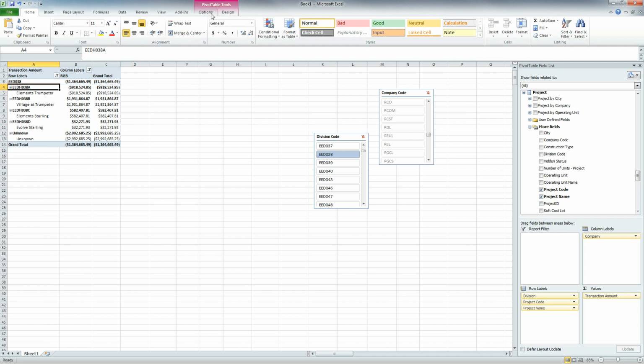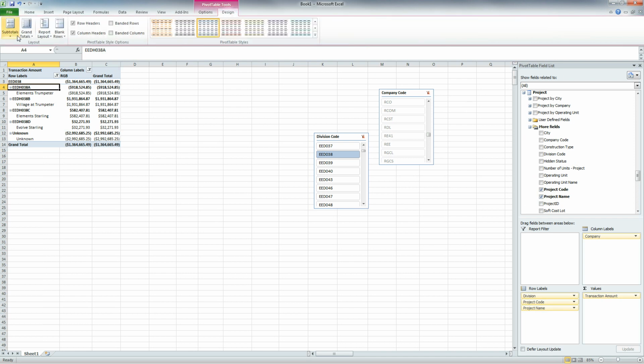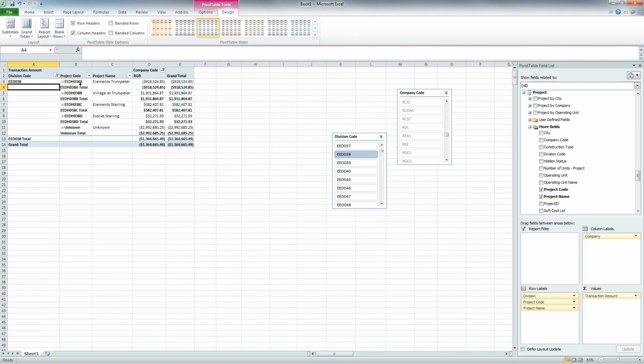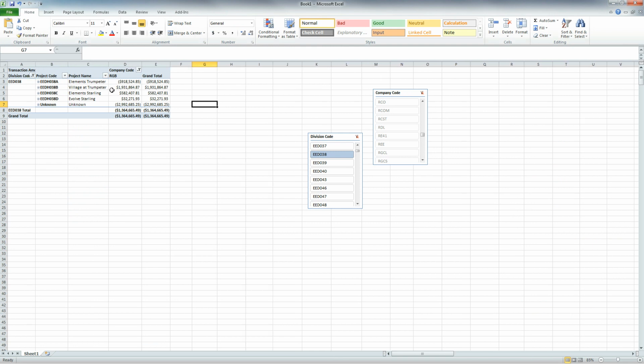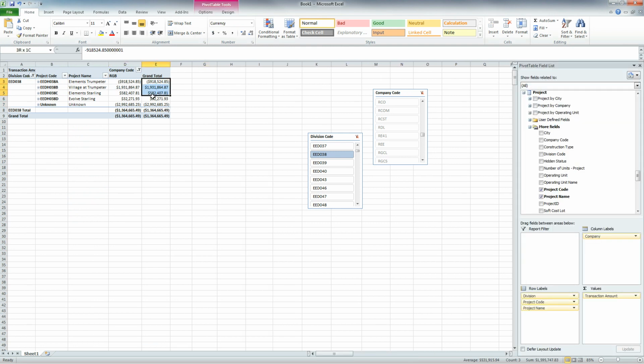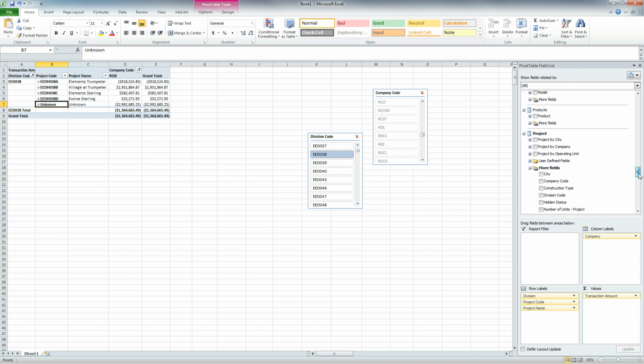Now, real quick, one thing I usually like to do is view this in tabular form, so just go ahead into Design and change that over. We'll remove subtotals for each project. And so basically, that's what we've got. While doing this, we caught a little bit of an issue with some of the cost of sales stuff that was going on, and that's why you see such a large balance in unknown. But let's try something else.